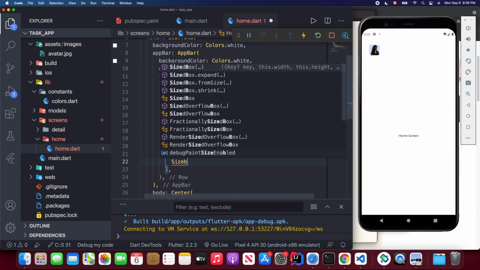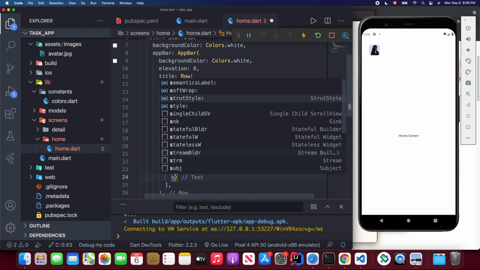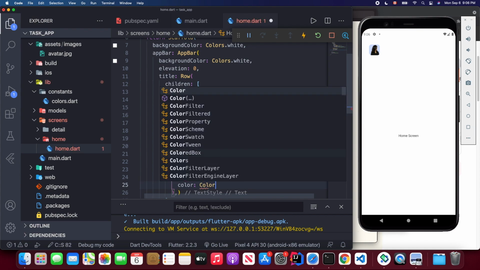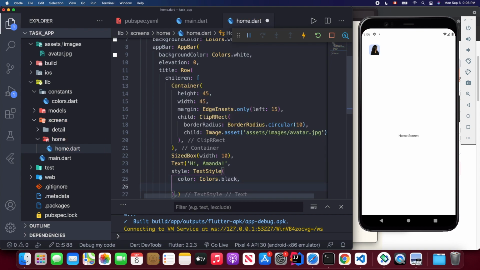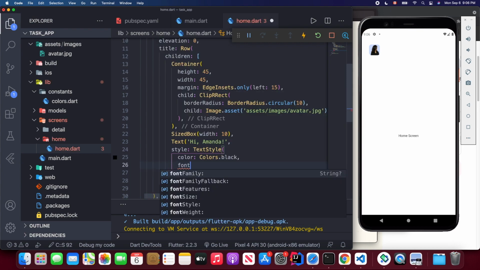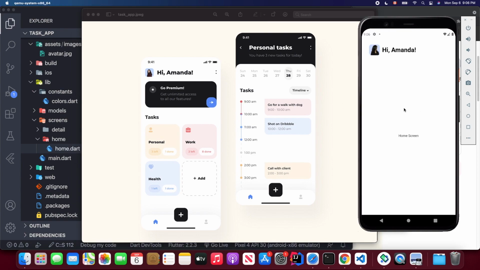We have a little bit of a gap between the avatar and title, so I set the width to 10 for this SizedBox, and for the text I'm using a Text widget and also style it using TextStyle. For the text style, I change the color to black. By default you have a white color showing on our app bar, so I'm going to change it to black, and also change the font size to 26, and I set the font weight to bold. So let's save. Okay, now it's good.